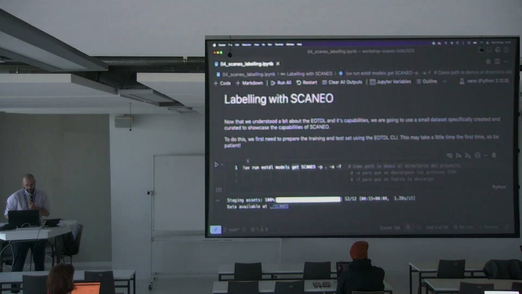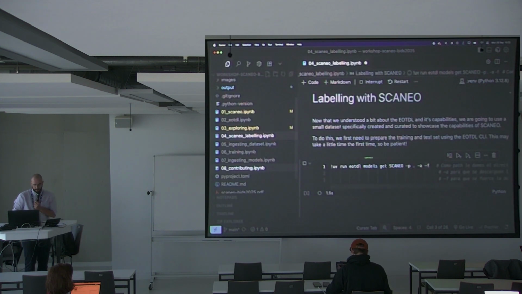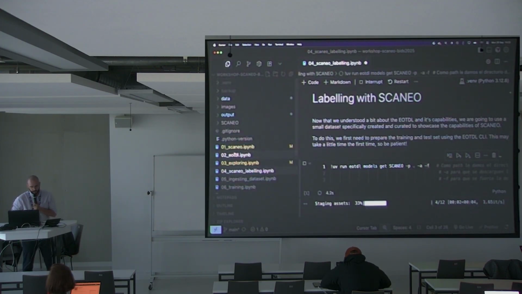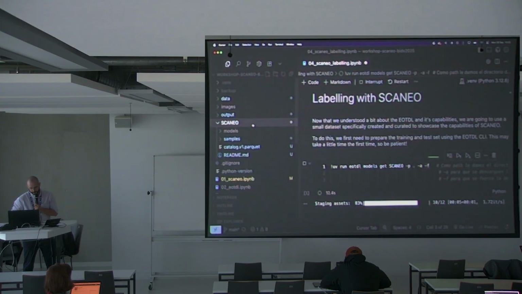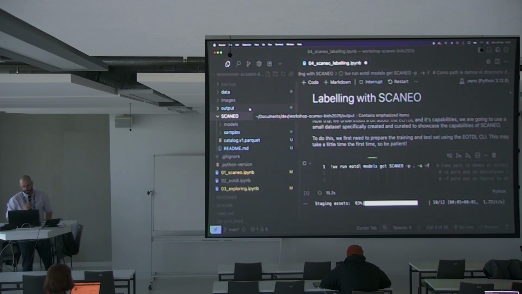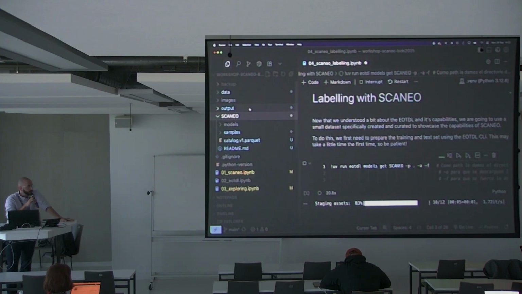So now, first of all, we need to download this dataset. So UV run EOTDL models get SCANEO. With this, we are saying that we want the folder in the same root folder. We want all the assets, and we want to force the download. So we are downloading all the assets. It can take a bit because some of the models are quite big. But here we'll see that we'll have some samples, some imagery that we can label, and the models.